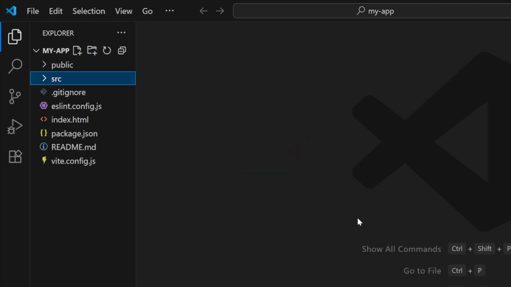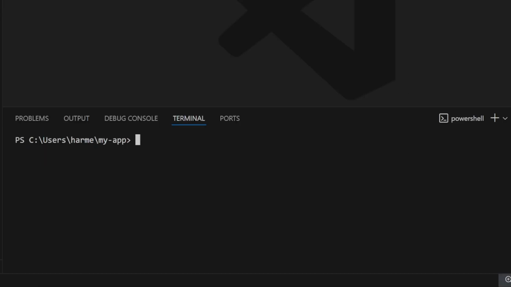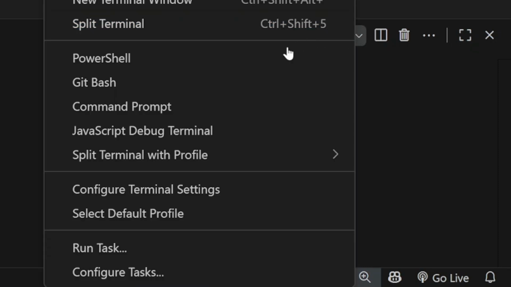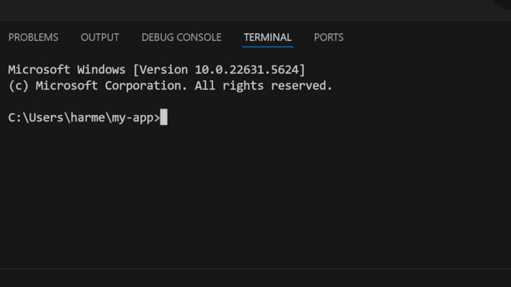So the next thing to do will be to open up the terminal in Visual Studio Code. So you can do that by clicking on View and then select the terminal option. So by default PowerShell will be used for the terminal. Click the arrow by the plus icon and then click command prompt. We need to use command prompt because Node.js won't work with PowerShell. Type in npm install and then hit the enter key to install the node dependencies.